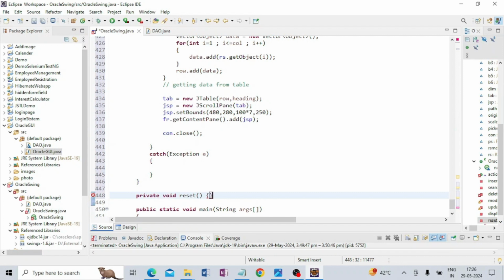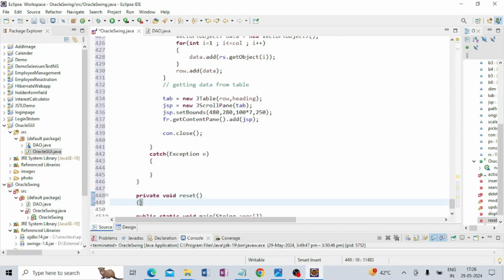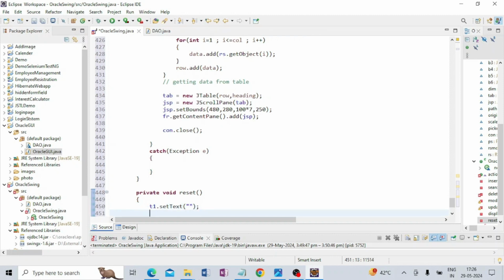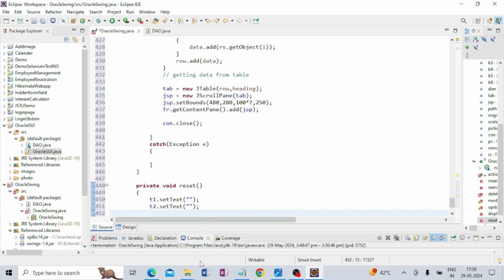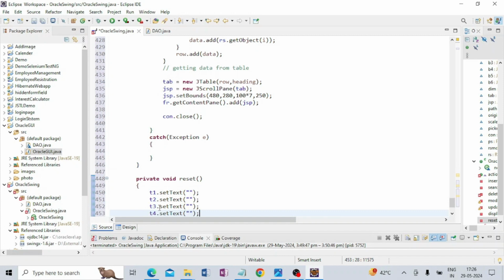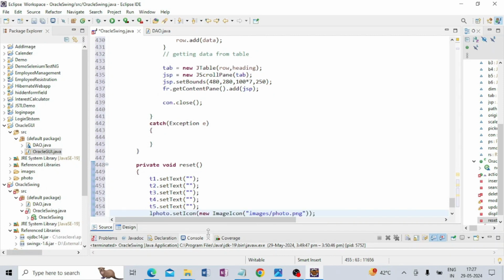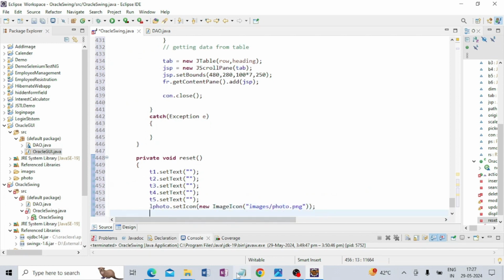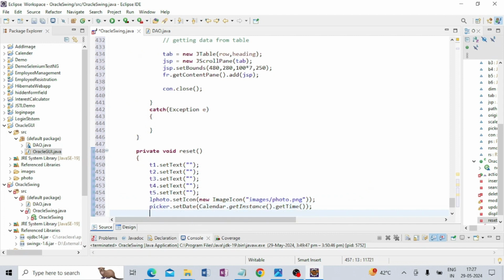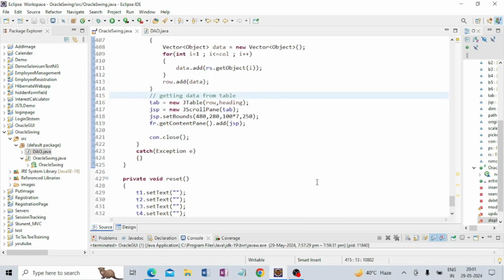Now I am going to write the code for the reset function. How to reset data? First you write t1 dot set text blank, t2 dot set text blank, and t3 dot set text blank, and t4, t5. For the photo I will write label photo dot set icon new image icon, and for date of birth pcard dot set date, calendar dot get instance dot get time. Okay, now it is over. Now my coding is complete.